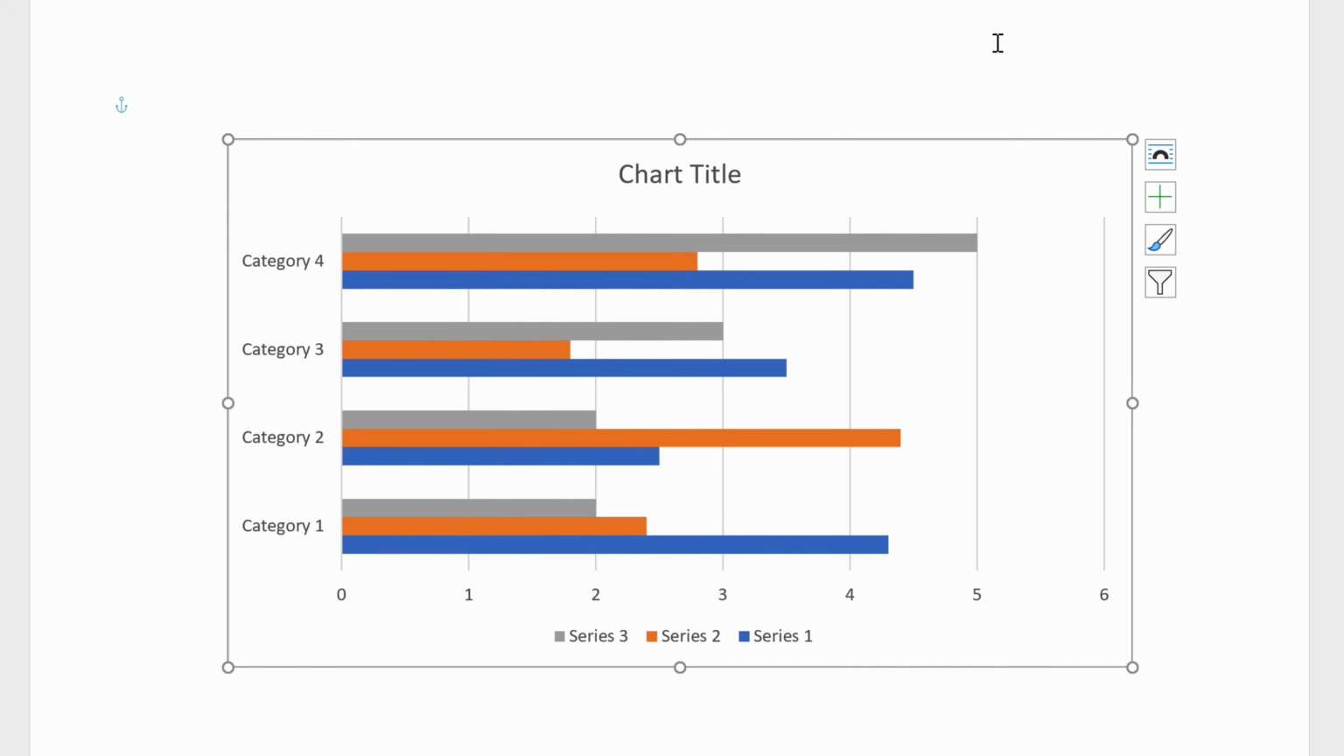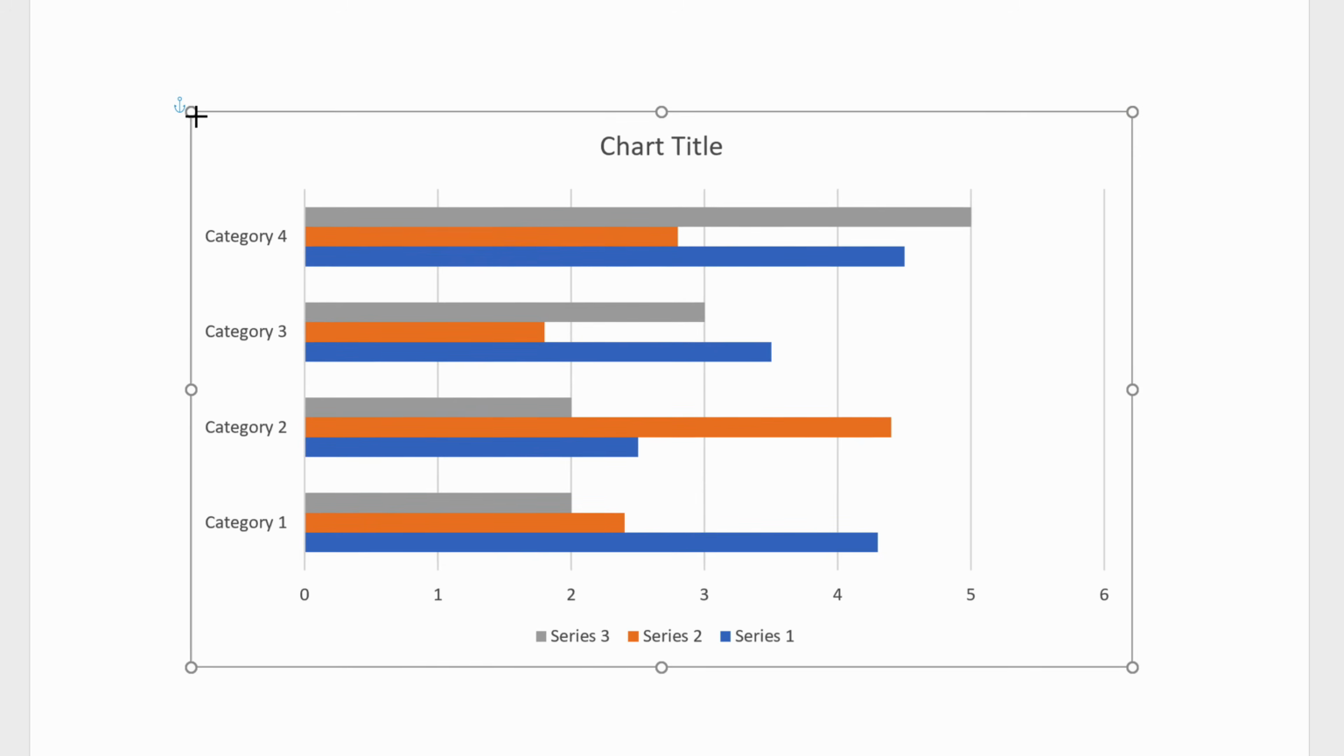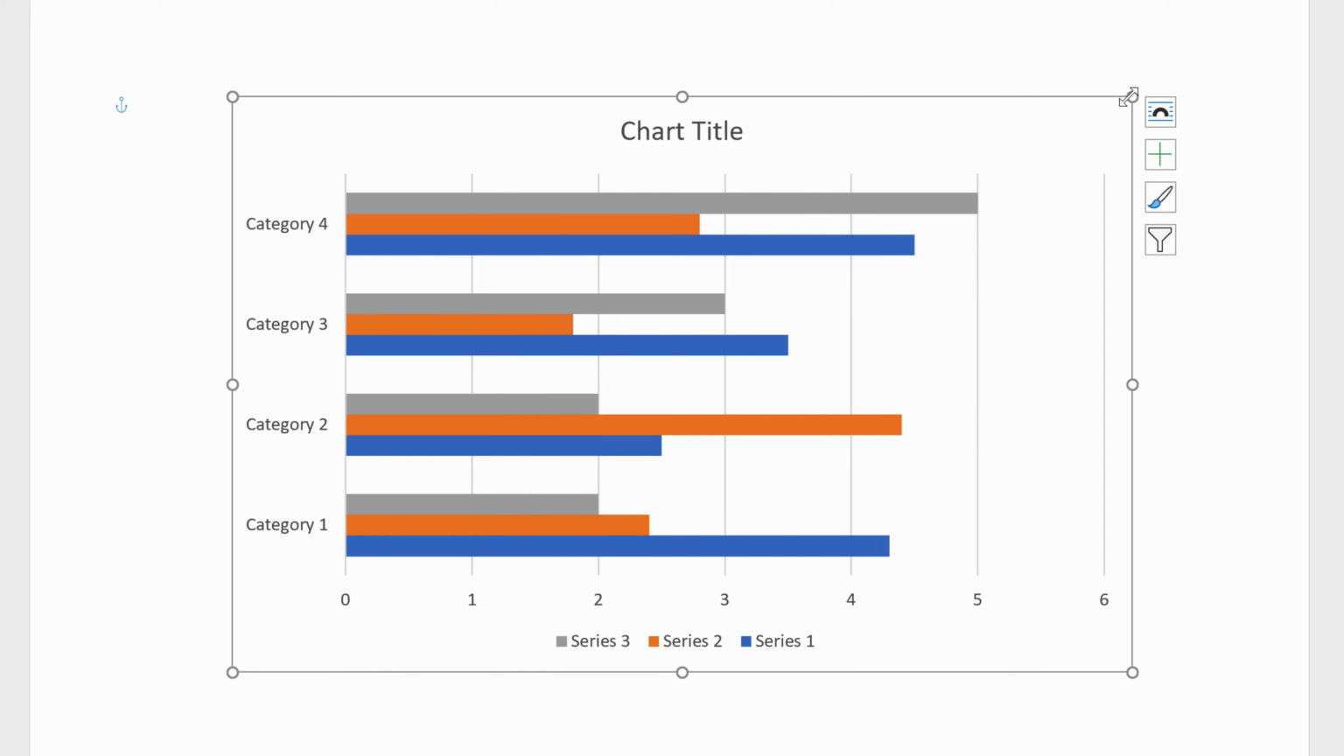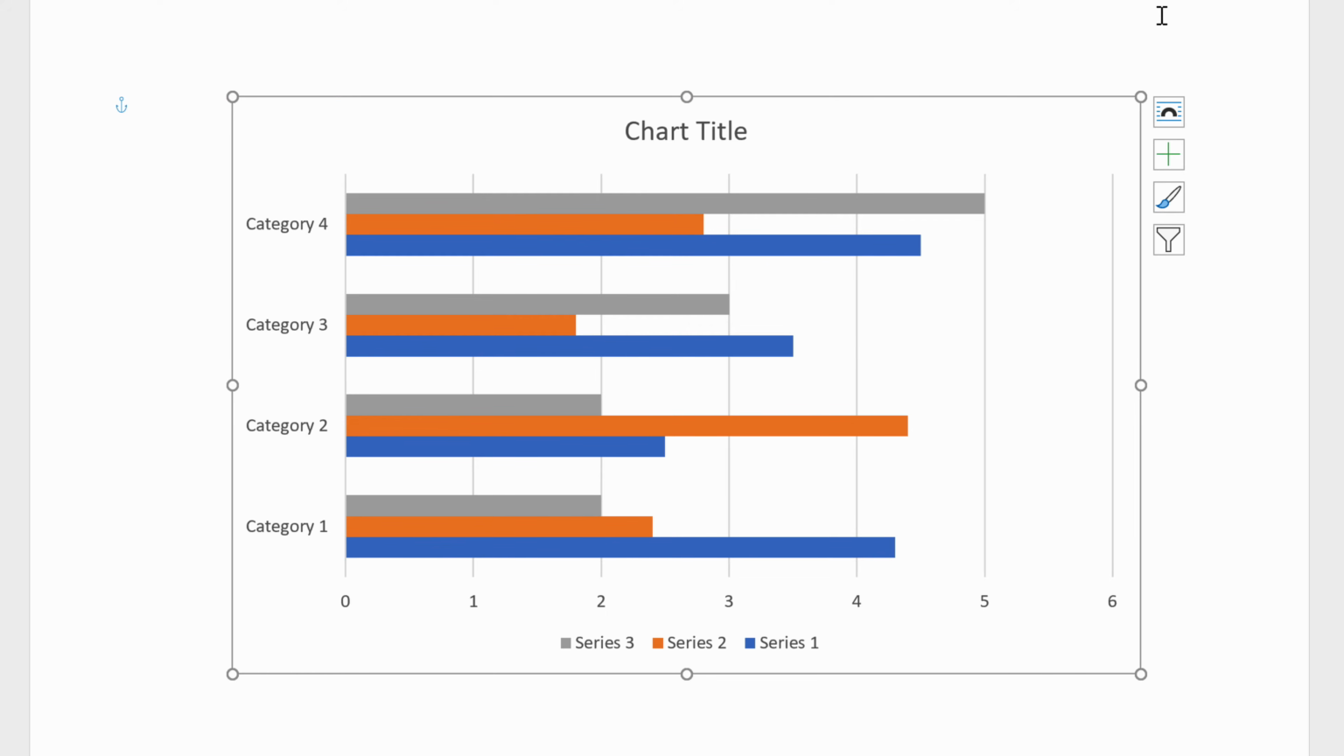You can also adjust the size of the graph by clicking in any corner of the graph area and dragging one of the corner handles in any direction until the size is just as you want it. Let's move on to the editable parts of the chart.